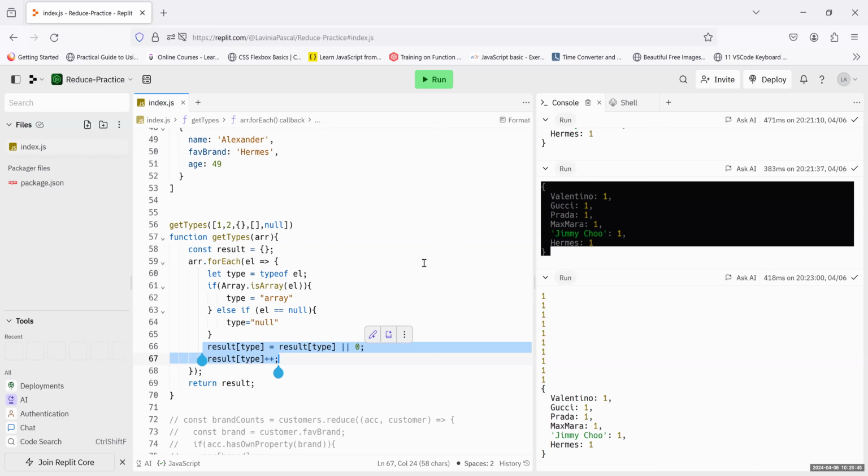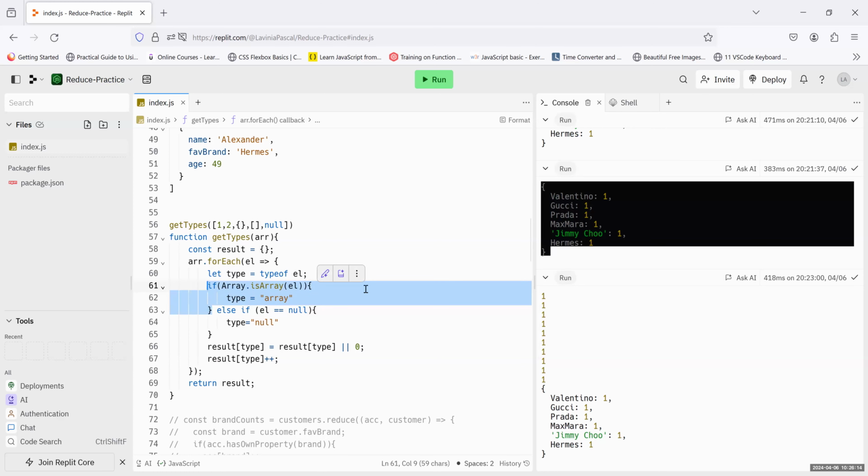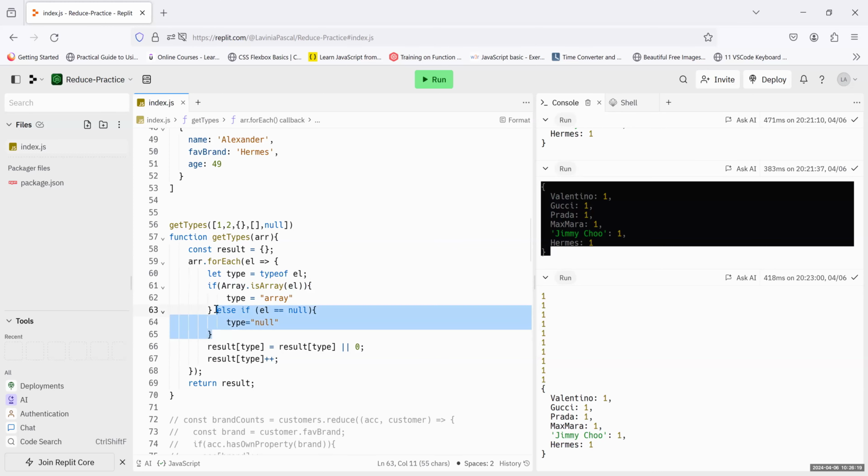Yeah, it seems like a similar problem to our problem, but in this case, we need to get unique values, yes. And here he's looping through and assigning the type to the type of element. Then we need to differentiate between arrays, right? We need to check arrays with the array method, and null as well, because typeof null will return object, I think.